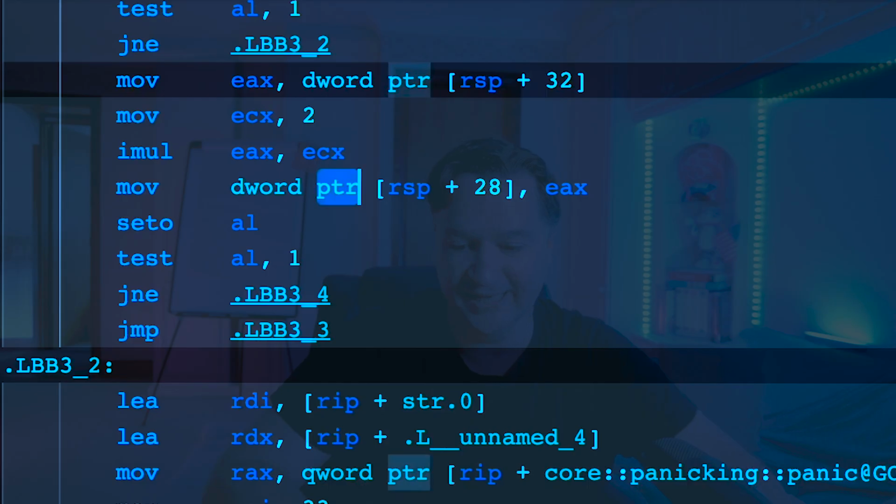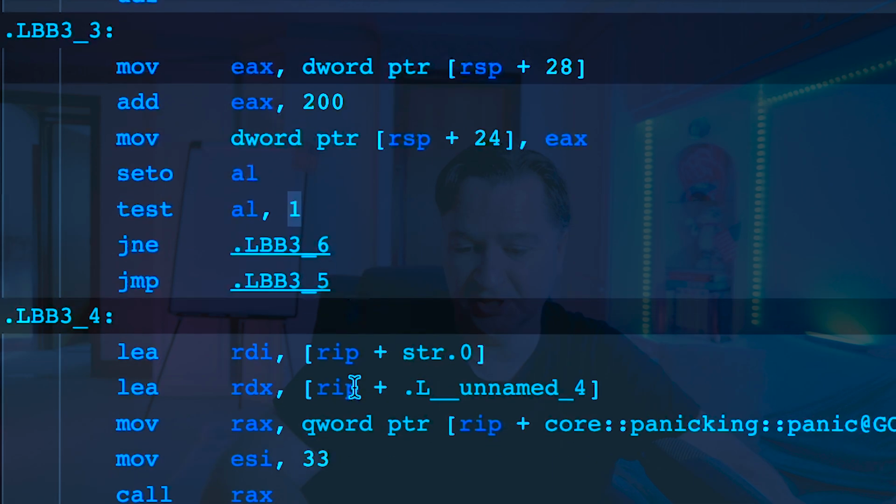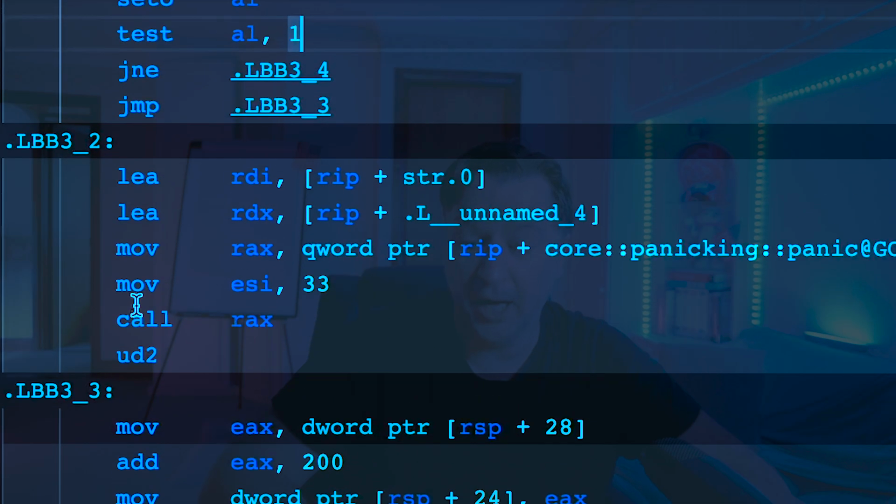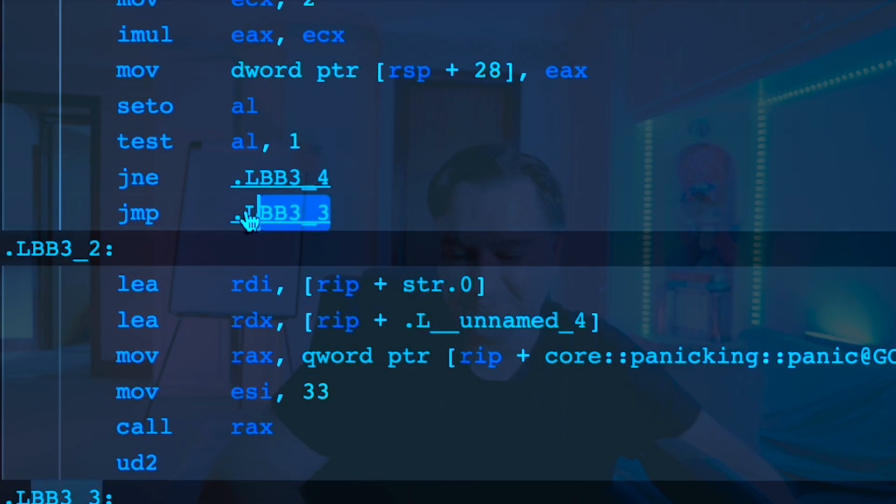So the next thing that is happening is it's doing that seto piece again, and it's also doing another test. It's checking for an overflow once again. If an overflow happens, it's going to jump down into label 4, which is going to panic again. But if underneath the hood everything is fine, it's going to jump to label 3, right?